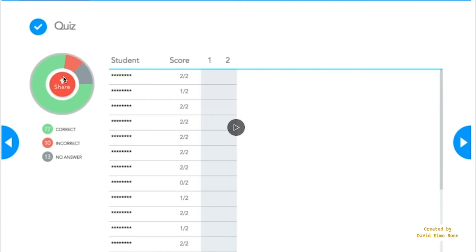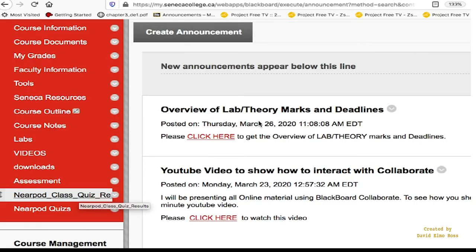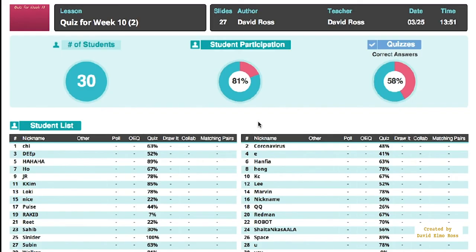Once they've submitted their answers, you can go on to the next slide and get them to do the next question. Nearpod allows you to download the results that the students have, and you can post them on Blackboard. Before the students do the test, I ask them to use nicknames, not their own names, so it's very easy to post this where they can get their results back and not have to worry about other people knowing what mark they've got.